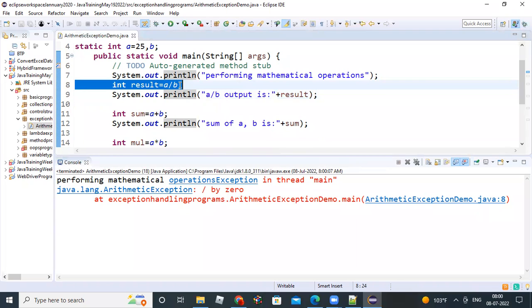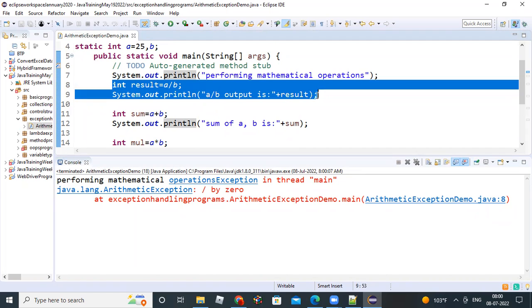Why is it throwing this exception? Because a is 25, b is 0. You're dividing a number by 0. That's what you're getting. Then I'll enclose these 2 lines because these 2 lines are relevant, one dependent on the other. This line you want to execute, you need this one. The 8th line should be there. So these 2 lines are throwing an exception.